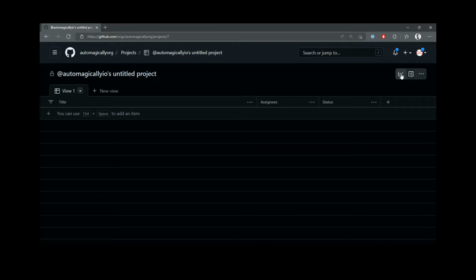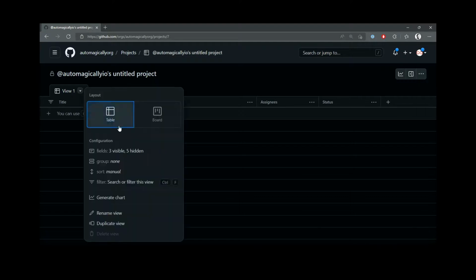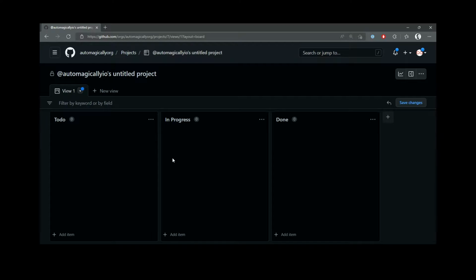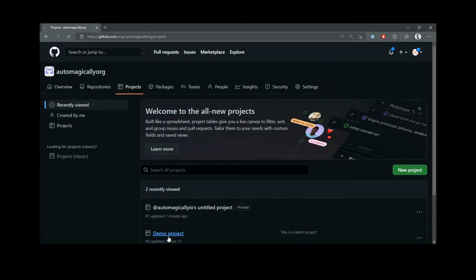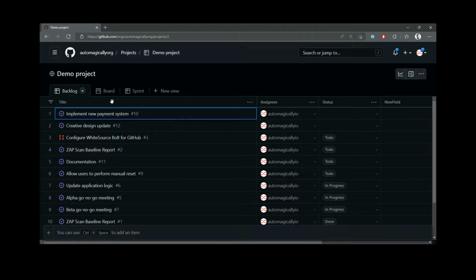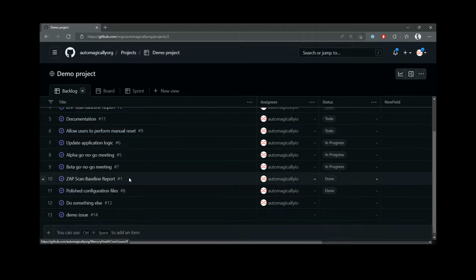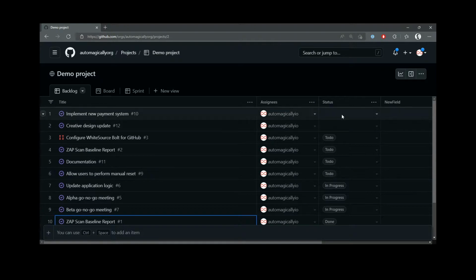So if I go, for example, I can create new views. I can go here and say, you know what, I want to make it a board. Or you know what, let me just go to one of the existing projects. It's easier to show, right? So if I go to this, I can create out of this Excel something like this. So I can create my backlog, which I can customize, obviously, right? And I can add the columns as I see fit.